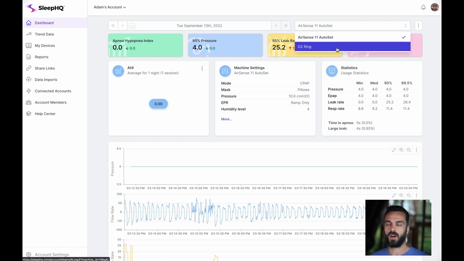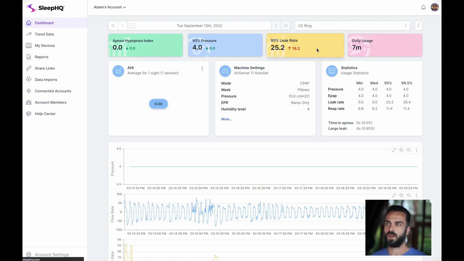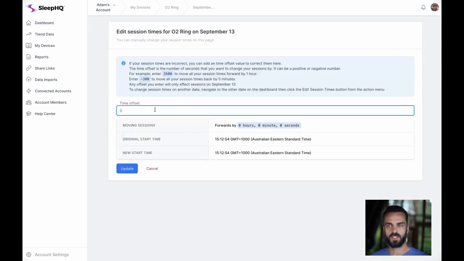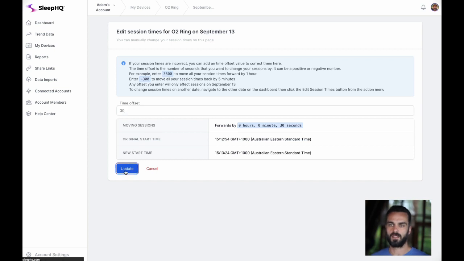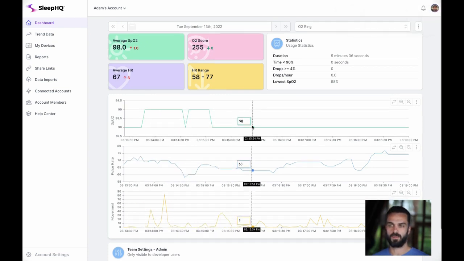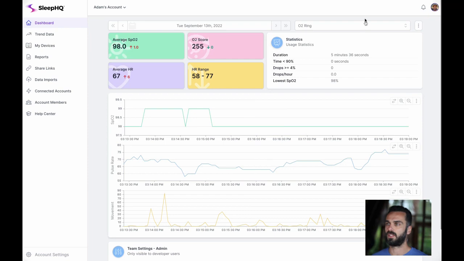So if I want to move my oximetry data, I swap across to my O2 ring and say edit session times. And I'm actually going to push this one forward by 30 seconds. So we're going to enter positive 30 as the time offset there. And there we go. That one happened fast enough that by the time I got back to this page, the charts had already updated. So there was no delay there.